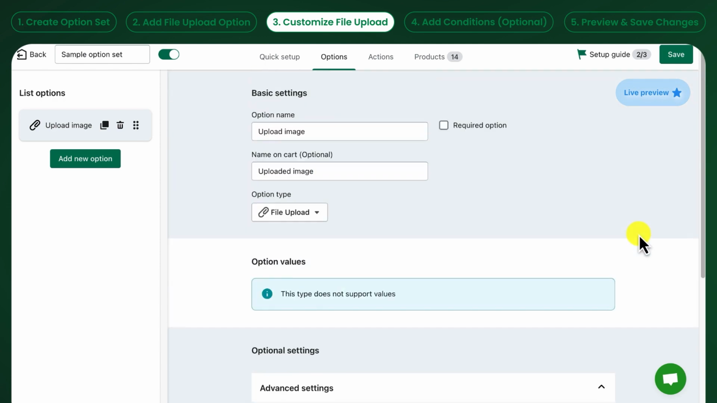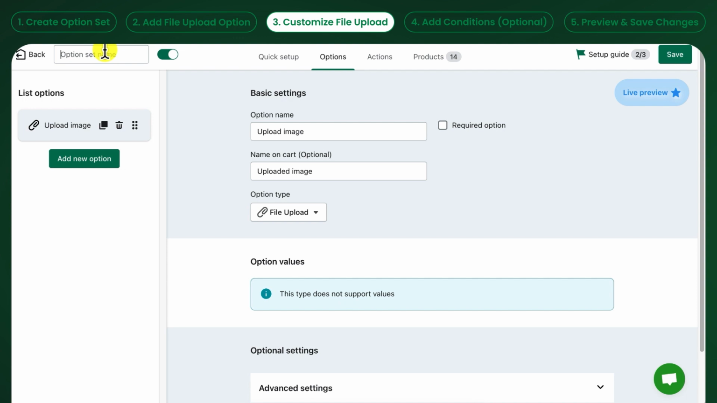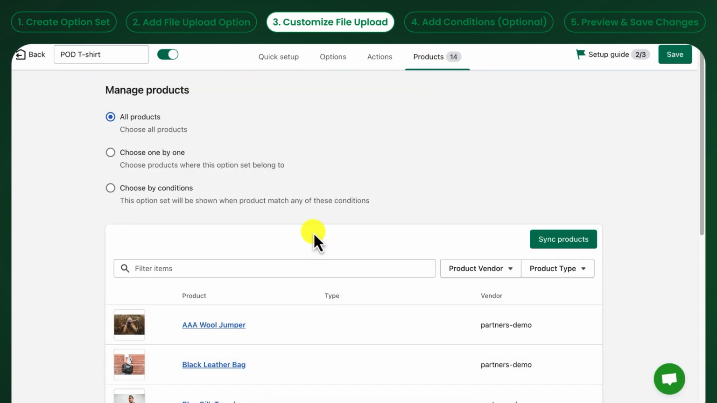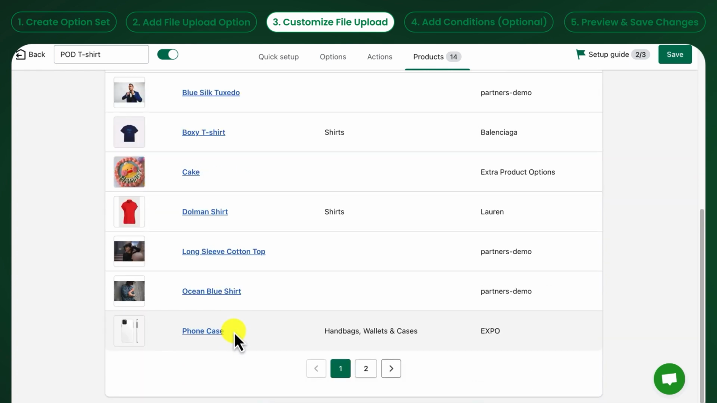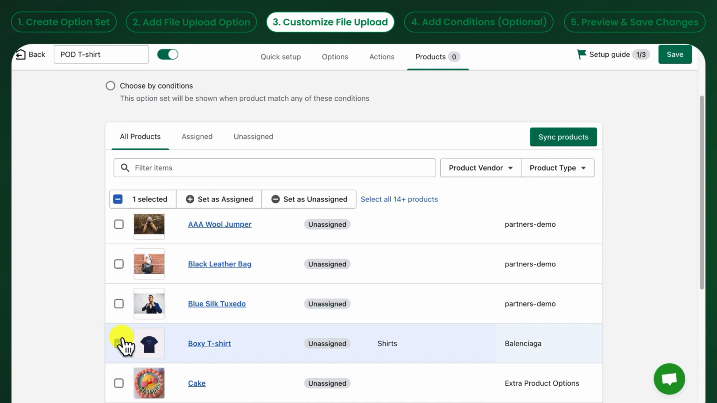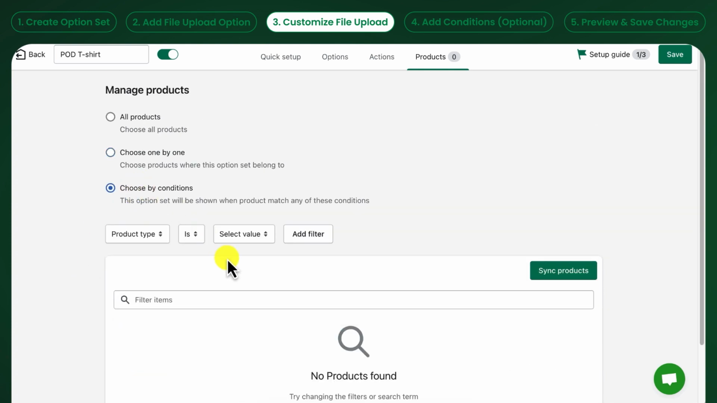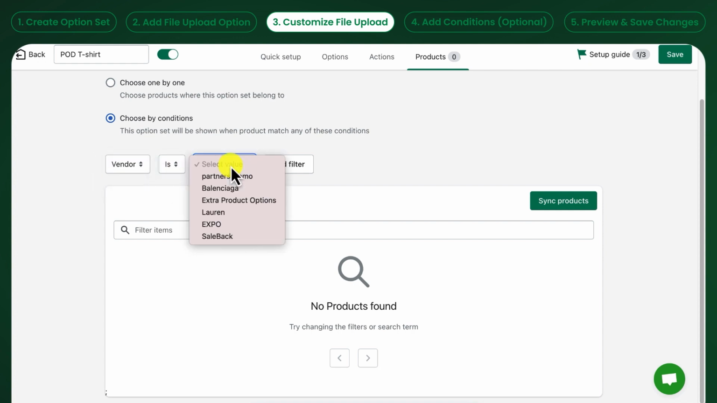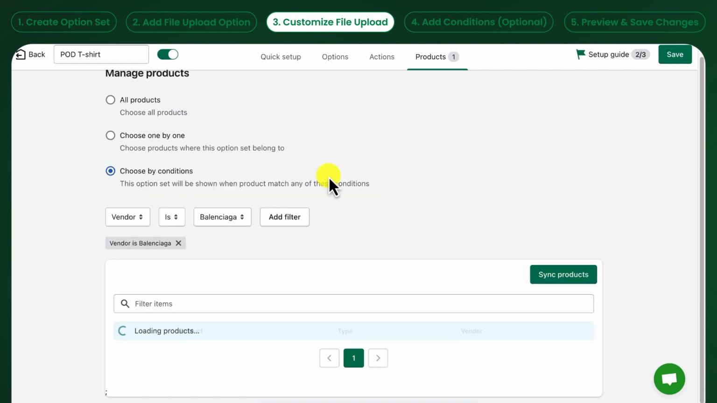And now, an important step is to assign the option set to specific products. To assign products, there are 3 options available. You can choose all products, or choose one by one to manually select each product, or choose by conditions that match the products. Here I choose the assigned products being a boxy t-shirt.